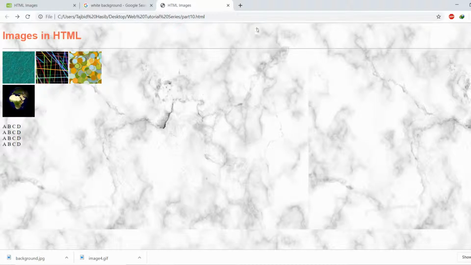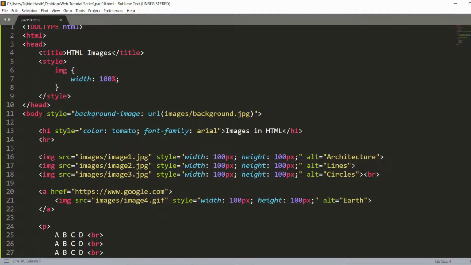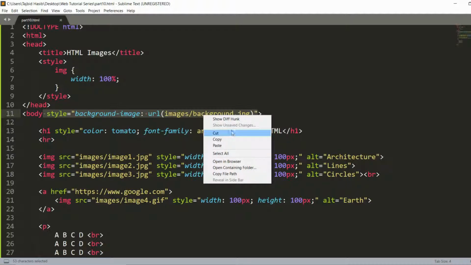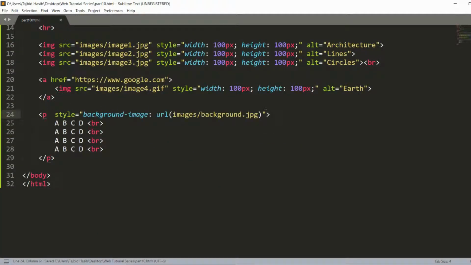Let's remove the background image from our body and give only this paragraph a background image. So all we got to do is remove the style attribute from our body section. We're going to cut this part and simply paste it inside our paragraph opening tag. Save this document and reload, and now only the paragraph section contains that background image.